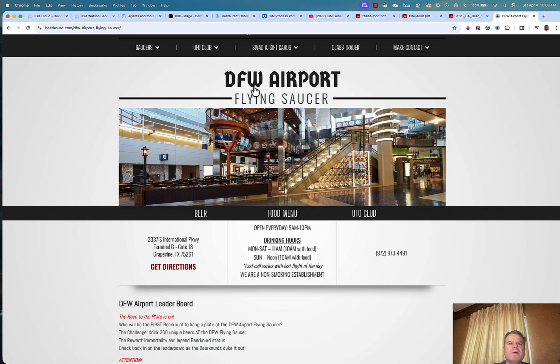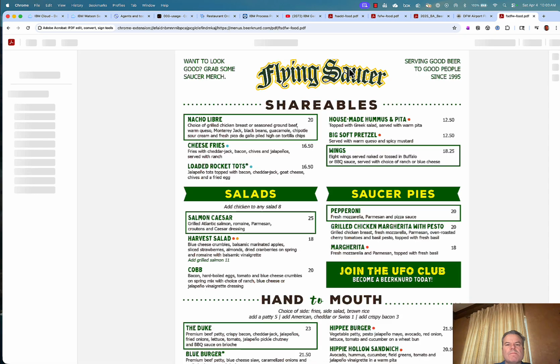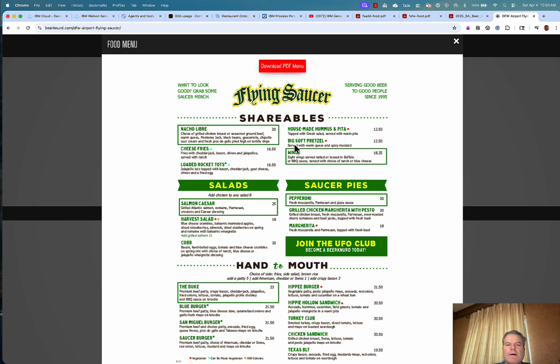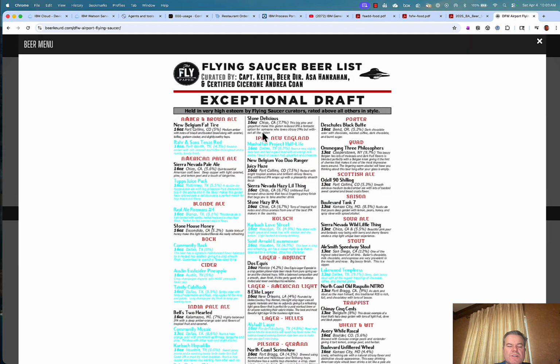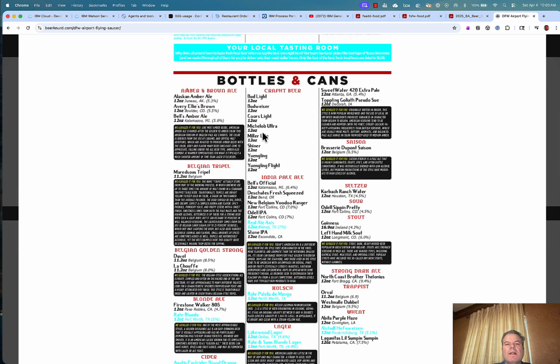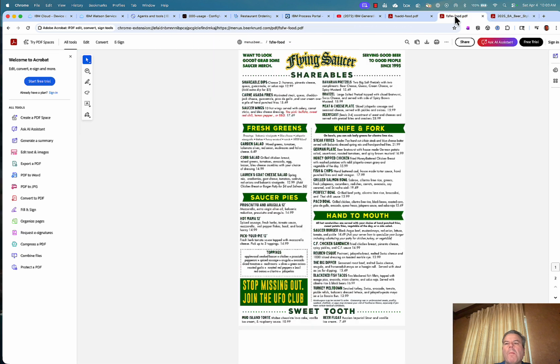So here's the menu. You go to the Dallas airport and you'll see the flying saucer. So they have a beer menu. They have a food menu. I'm going to download the PDF. There's the PDF. I'm going to download the beer menu, and you can do this yourself, so follow along. Download these two PDFs, and then we will import them up.